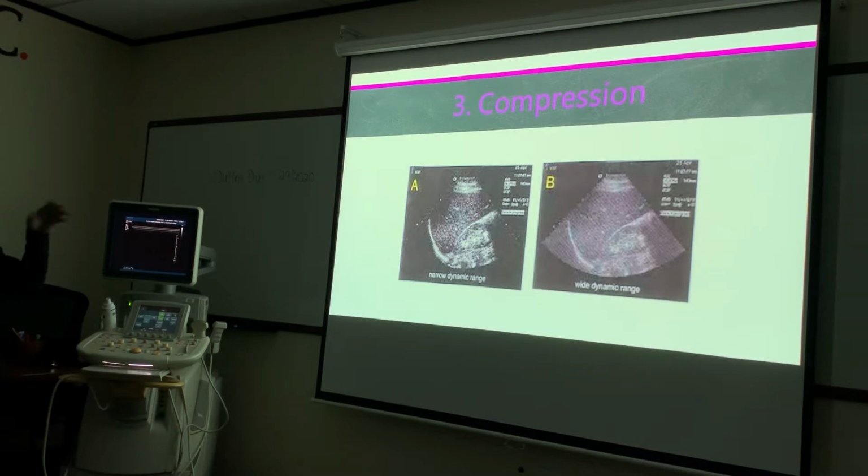So basically, what compression is going to do is make your blacks blacker and your whites whiter. Okay, it's going to take away the grays. Somewhat like how harmonics does that, right? But to a lesser degree, because harmonics does it in a completely different way.